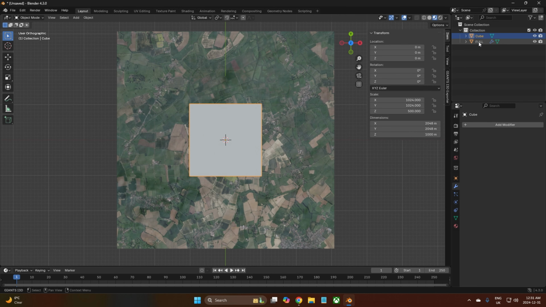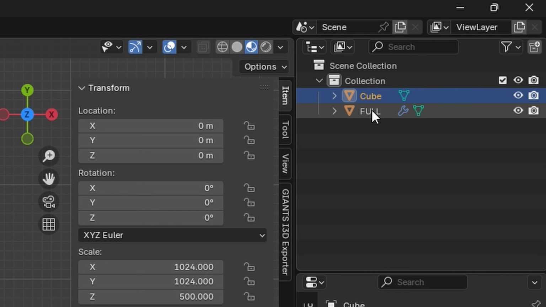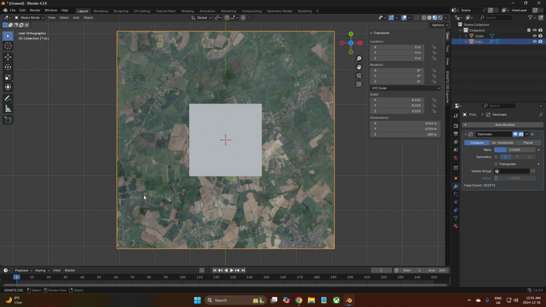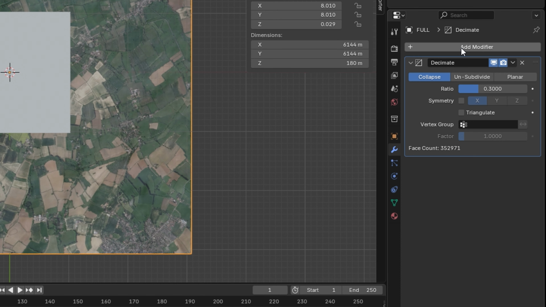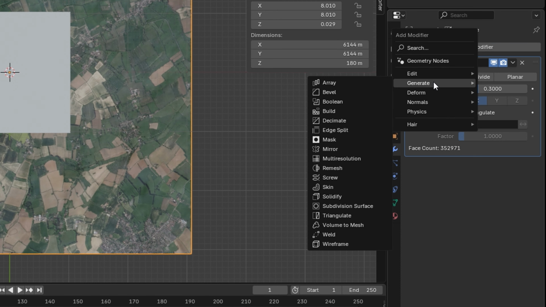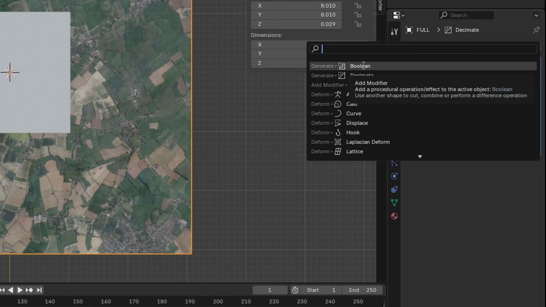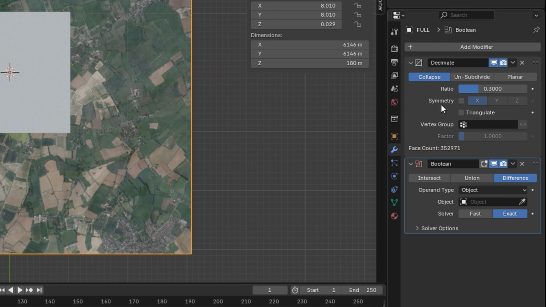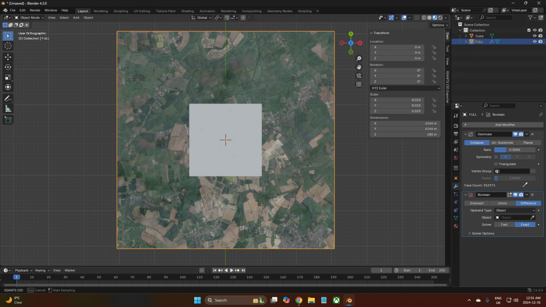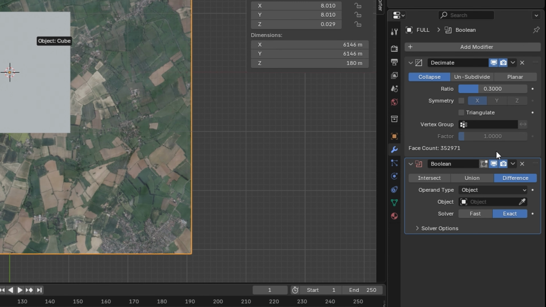So now we're going to come back over here to the right, and we're going to click on full, and we want this again. Alright, and then we're going to go add modifier, and then go into search, and we want boolean, and we'll add that modifier. Then we're going to come down here to where the boolean has come up, and click on the dropper. We're going to come over to the cube and click on that. Then we're going to come back over here to fast, and click on that.